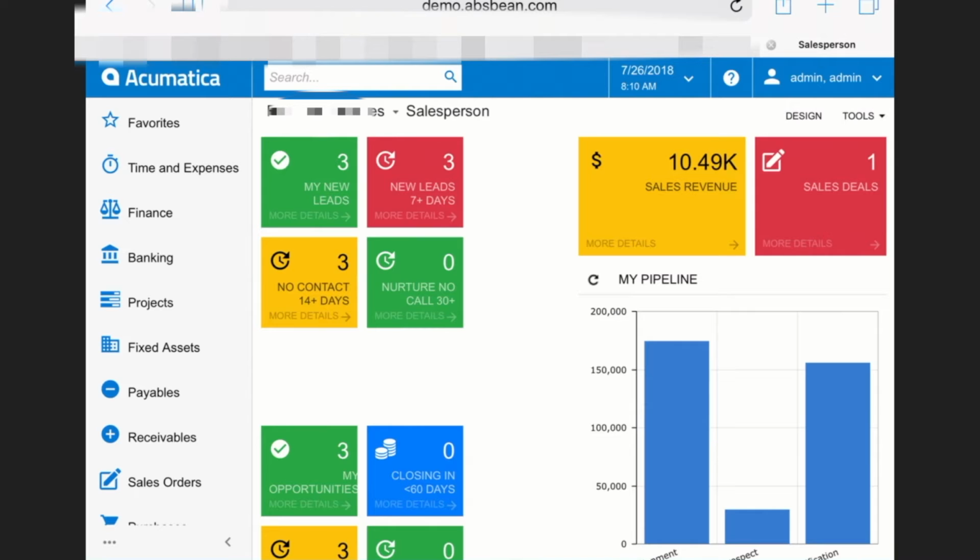So we'll start with the mobile features in Acumatica, and what you see in front of you is my iPad screen emulated. We can access Acumatica from any mobile device, including an iPad, an iPhone, an Android device, of course, a laptop, or any device that has access to a web browser.